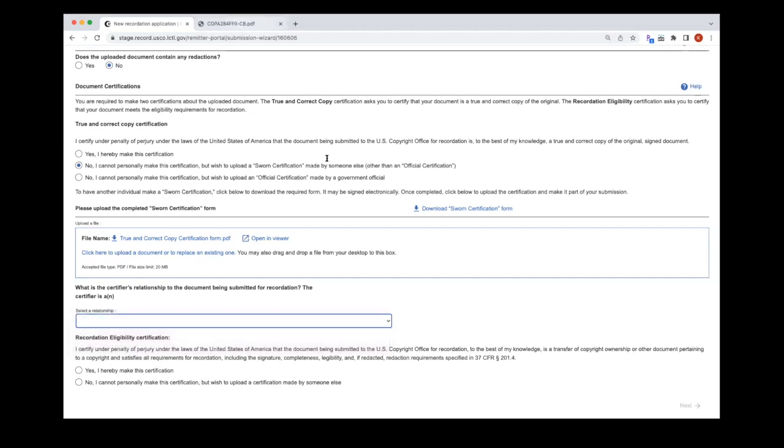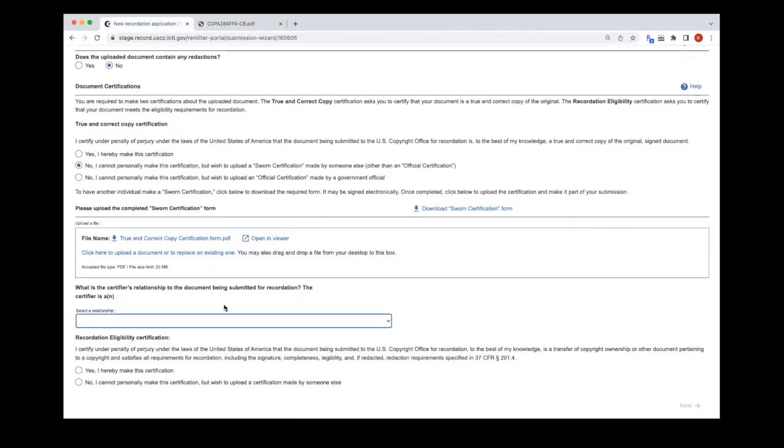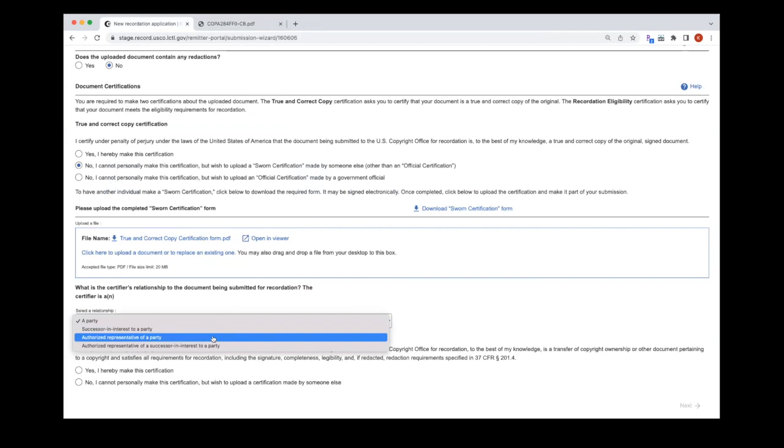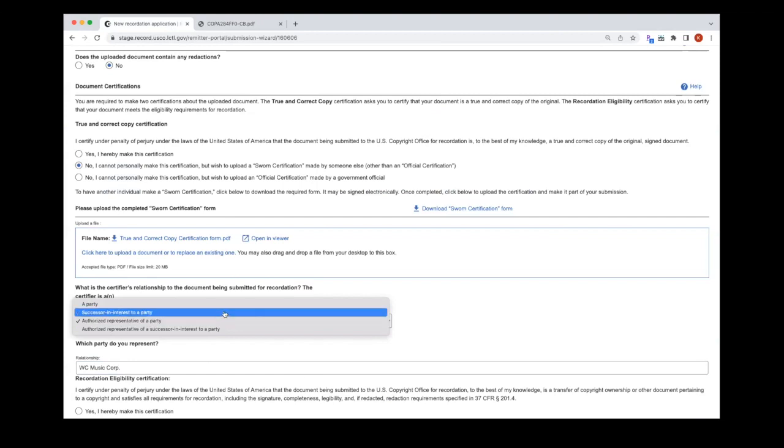For this document here, Sue Stanley is not listed anywhere in this document. So what I would say is I would choose this option: I am an authorized representative of a party. And who am I representing? Well, I will say WC Music. I think that is, yeah, WC Music Corp. We have other options here. You can be a successor in interest to a party or an authorized representative of the successor in interest to a party. So please select whichever one is applicable to you.